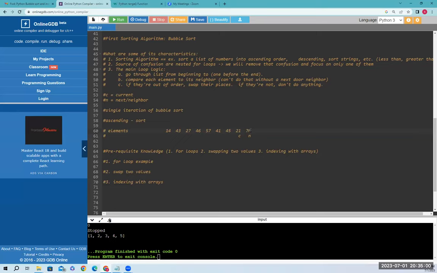And that's really it. That's a single iteration of bubble sort. That's it. That's the only thing that I need you to focus on. You need to go from the beginning to one before the end, and do that comparison from the current value to its neighbor. And if they're out of order, swap them. If they're not, don't do a single thing. That's it. This is a single iteration.